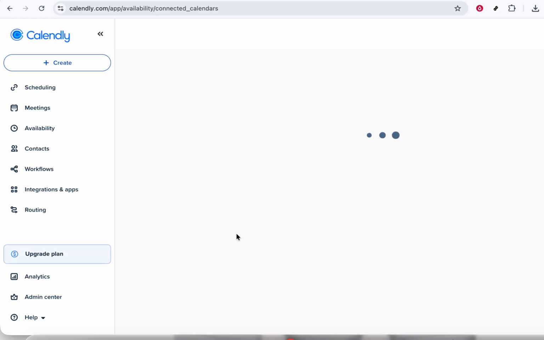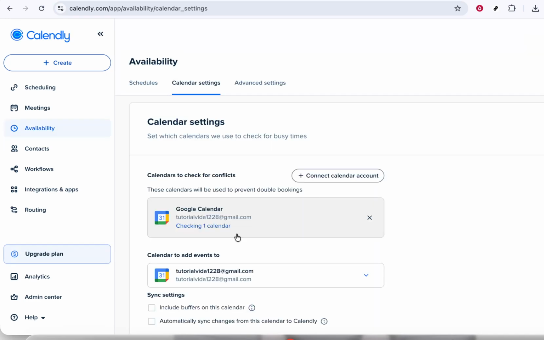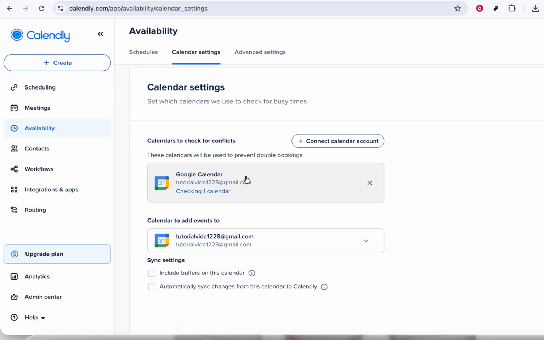After clicking that button, you'll be guided through a series of on-screen prompts. Follow these carefully. You'll likely be asked to choose which Google account you want to connect, especially if you're signed into multiple accounts in your browser. Select the correct one, then review the permissions that Calendly is requesting. These usually include permission to view and manage your calendars so it can read your schedule and add events for new bookings. Click Allow to confirm.